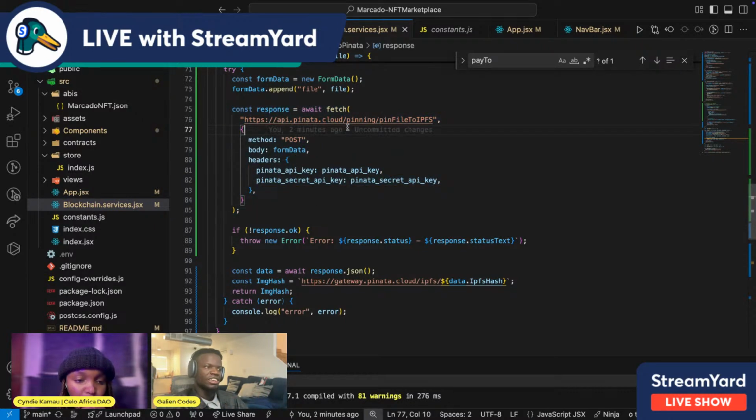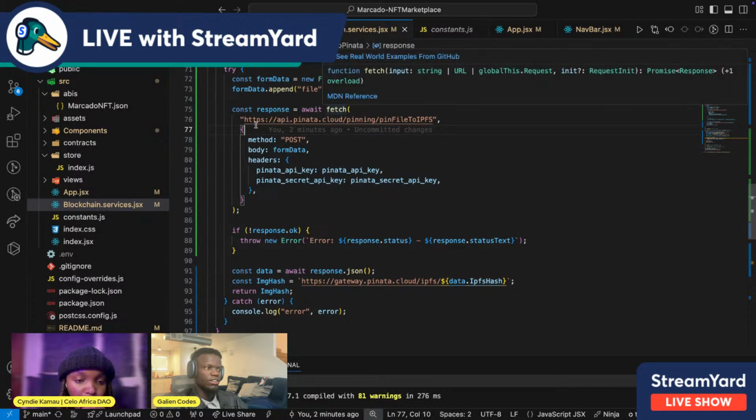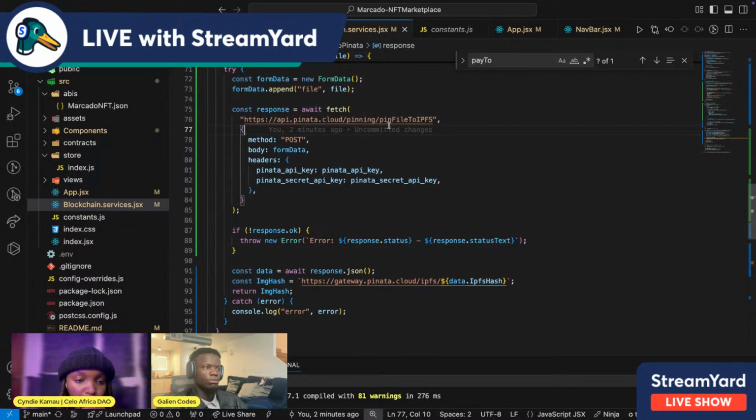You just create a response variable, and you fetch by passing some arguments. The first one is the Pinata API URL, cloud pinning, pinFileToIPFS. The second one comes with the method. It's an object where we have the key method and we have post. We have the body.